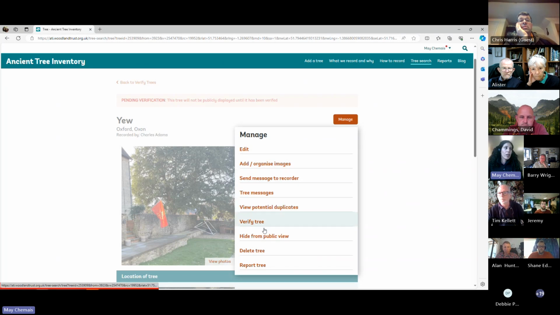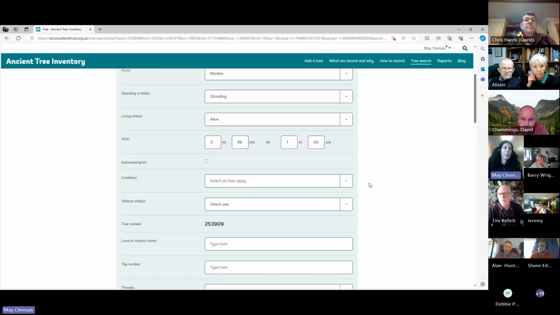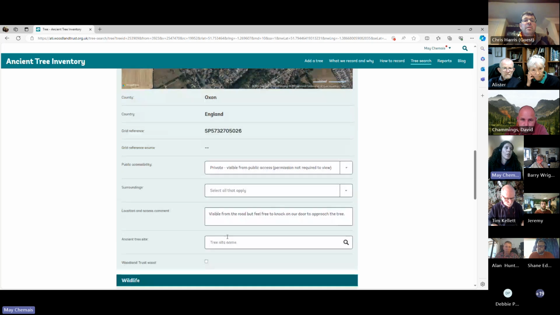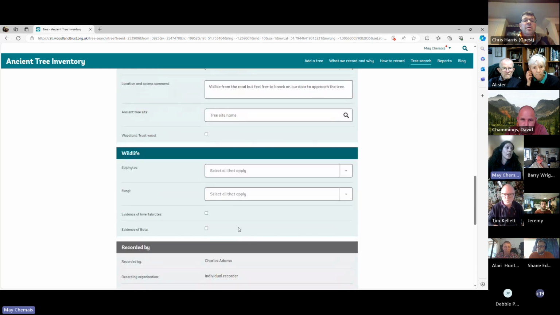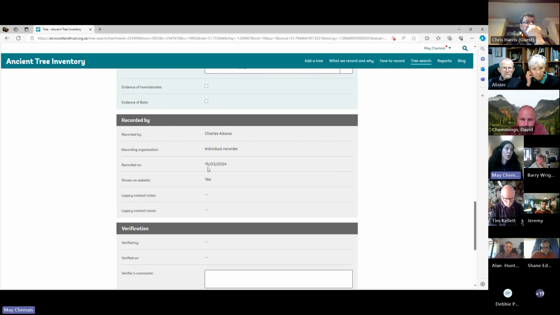It'll say, where is it? Send message to a recorder. So just here. You can also edit the record. So if you've visited the tree, for example, you can edit it here. You'll see pretty much all the information about the tree. Often recorders will not have added these kind of important aspects like whether there's epiphytes or fungi, evidence of invertebrates, evidence of bats. You'll be able to know who recorded this, and when it was recorded.